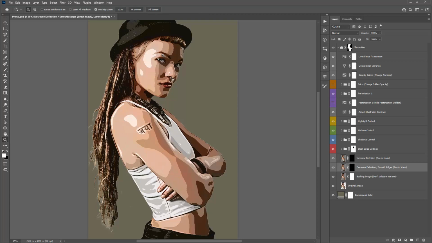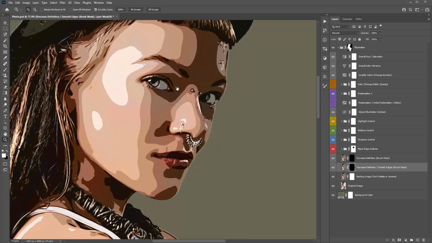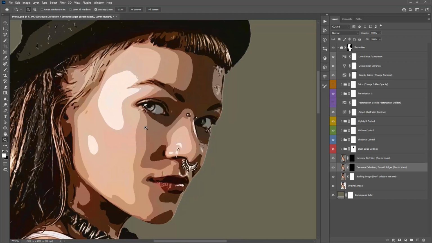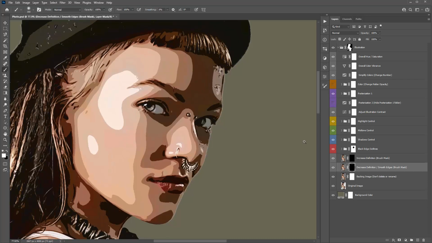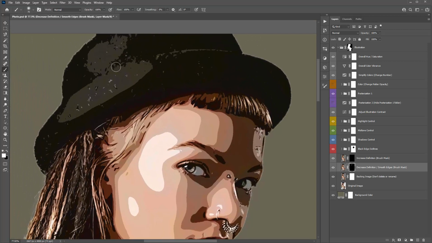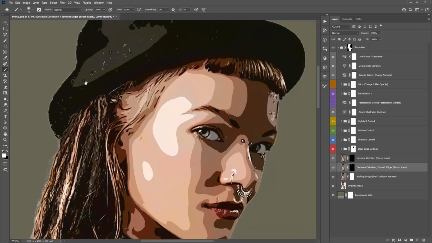Okay, but what it also does, if I zoom back in, it will smooth over any rough edges in your illustration, you can just brush onto that mask. So you can see this little bit here. If I wanted to smooth this out, I can just select that mask and brush white over that area, and that will smooth it. Okay, most of your edges will already be smooth, but if there are some that you want to try and smooth out more, just brush onto that mask.